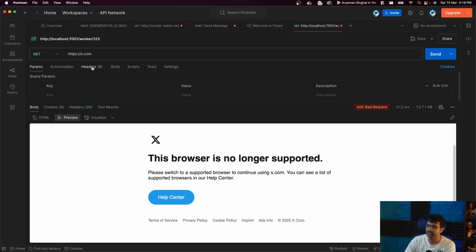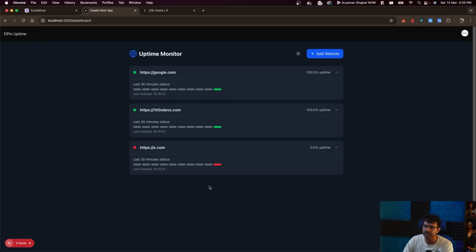And the answer is because x.com only supports specific browsers. If you try to send it a request via a Node.js backend or terminal or even Postman, this is the response that you get back. This browser is no longer supported and 400 bad request. So if the folks at x.com want to use our platform, they will need to expose a health check endpoint that works for everyone, like even for old browsers, new browsers, Postman, or a terminal, so that we can actively track the requests or their website.